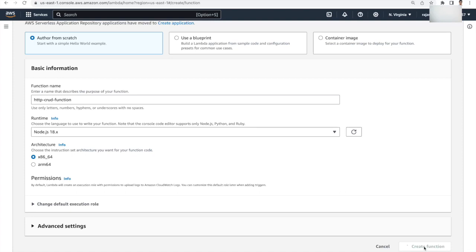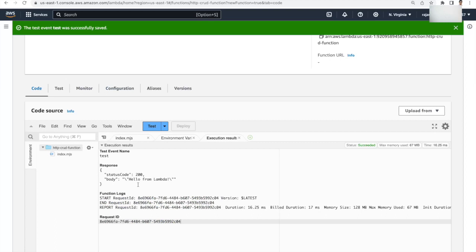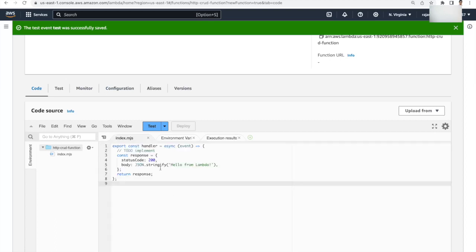Okay, our HTTP CRUD function is now created, and by default it gives us this piece of code. If we test this, let's give some test name and save. And now if we test it again, it will say hello from Lambda. That's this code. But now what we have to do is write all the CRUD in this handler function.